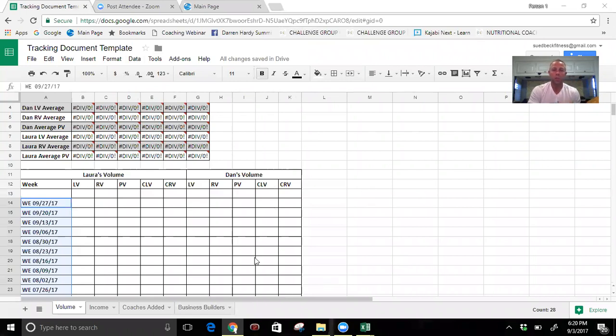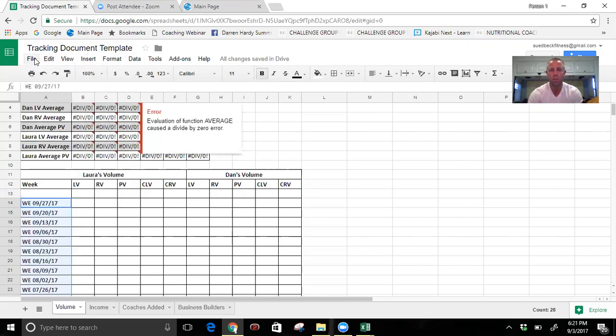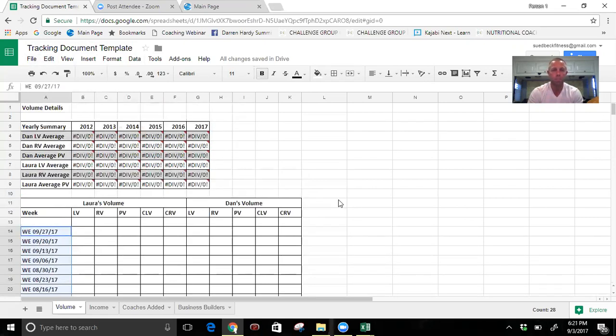So what I'm going to show you here is this tracking document, and I'll share this. When you open it yourself, I believe all you need to do is copy and paste, or go to File and save as a new one and rename it. Basically, you're just going to copy the information that's in here into your own spreadsheet.